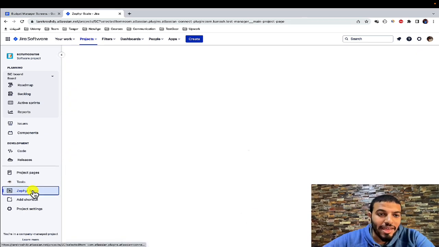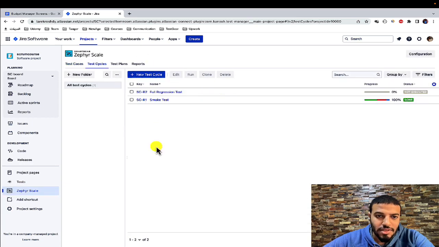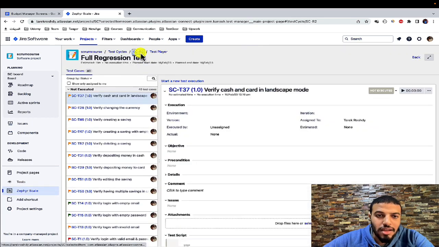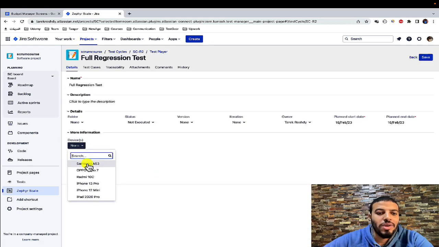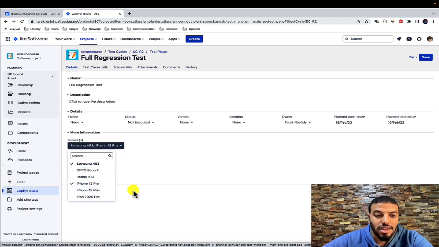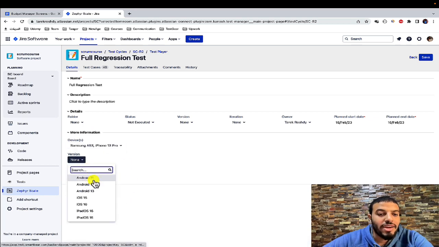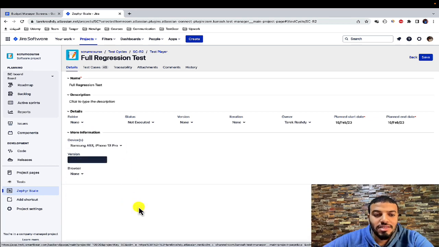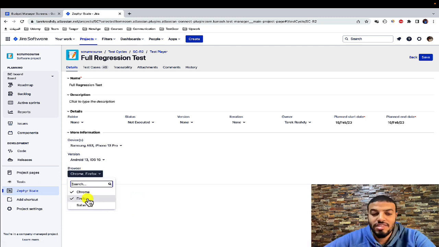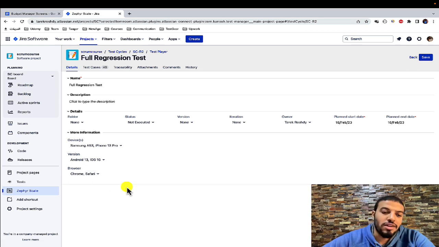If I go back to my test cycle and now go to the regression test, click on its name. So here, like you see, we have our devices. I will tell it, okay, this cycle, we will run it on Samsung and iPhone 13 Pro. This cycle will be run on Android 13, iOS 16, and it will be run on Chrome and Firefox, for example, or Safari and Chrome on Android and iOS.